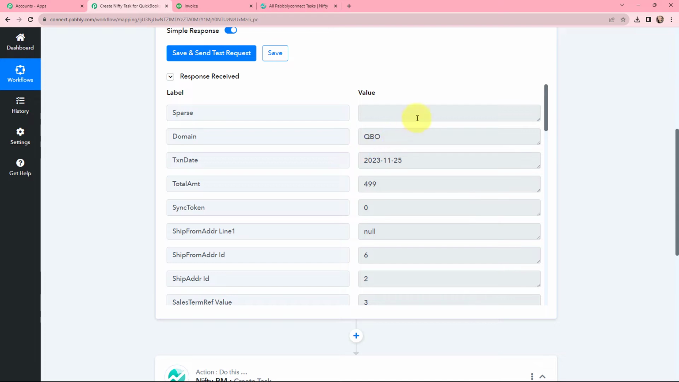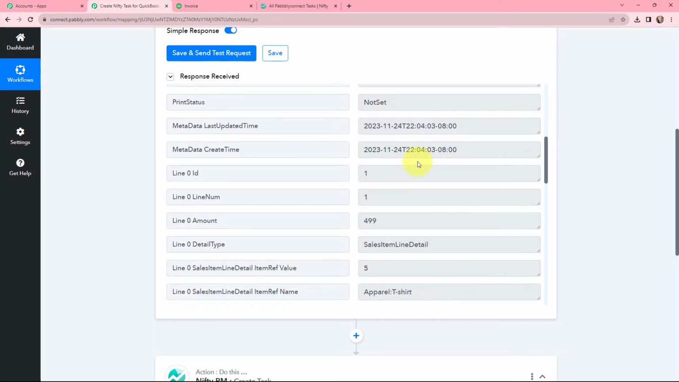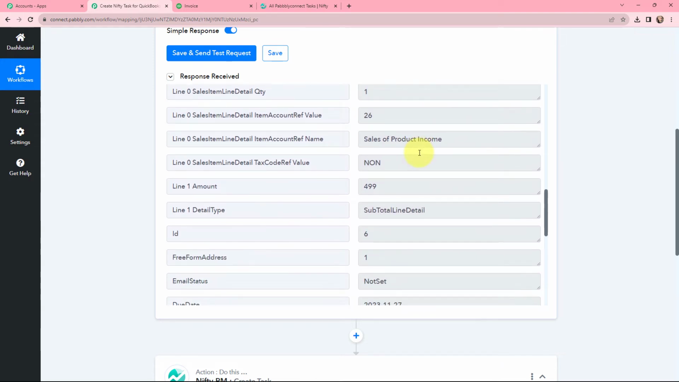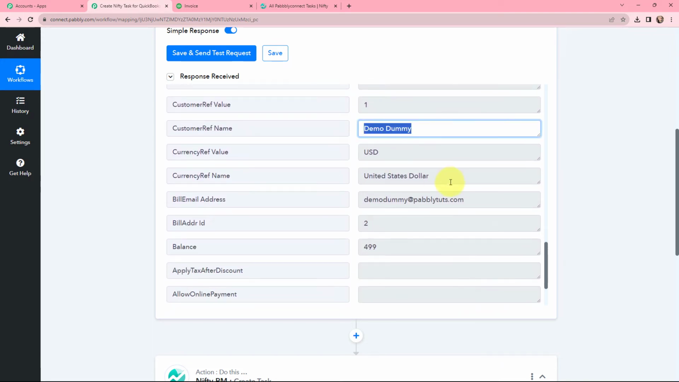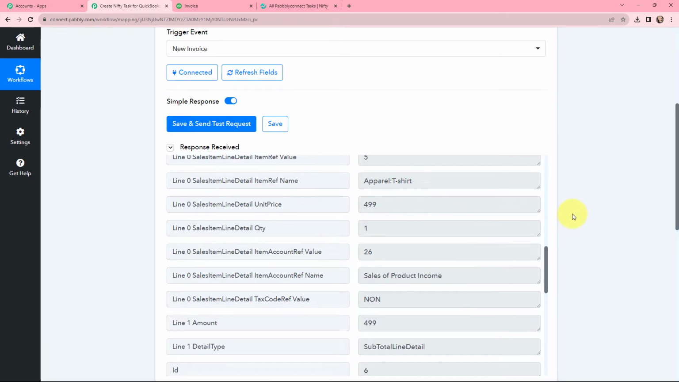And here you can see I've received the response of the invoice that I've just created. So here is the created date and time. Here is the product name. Scrolling down, here is the name of the customer. Here is the currency, and here is the email address of the customer along with the price. So that means the invoice that I've just created in QuickBooks is successfully captured over here in Pabbly Connect.